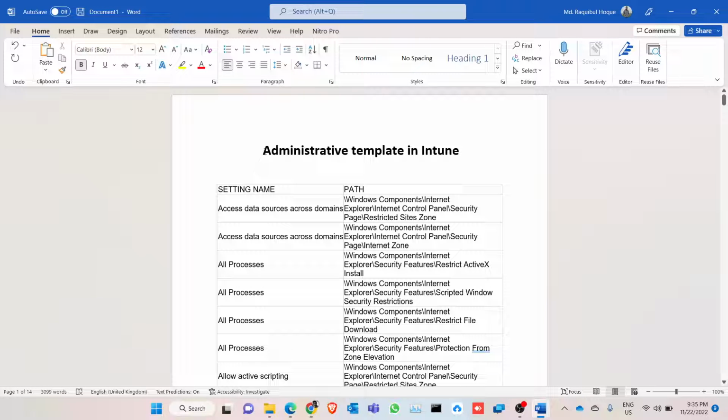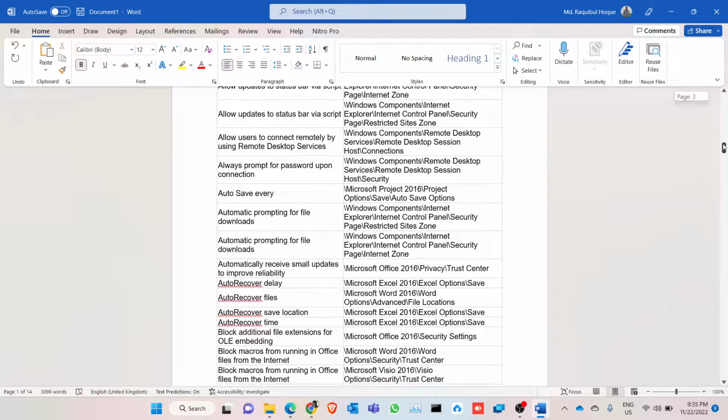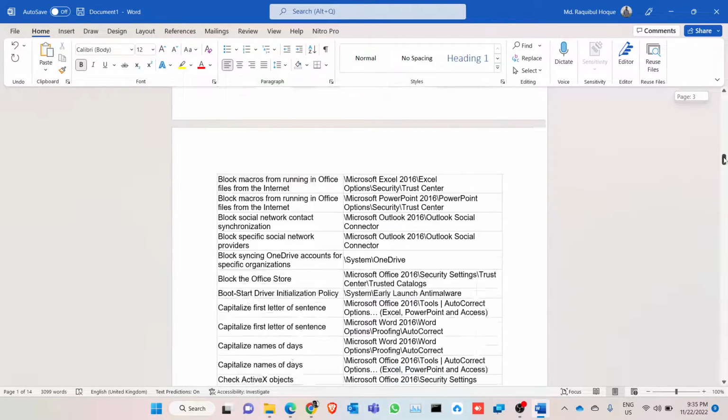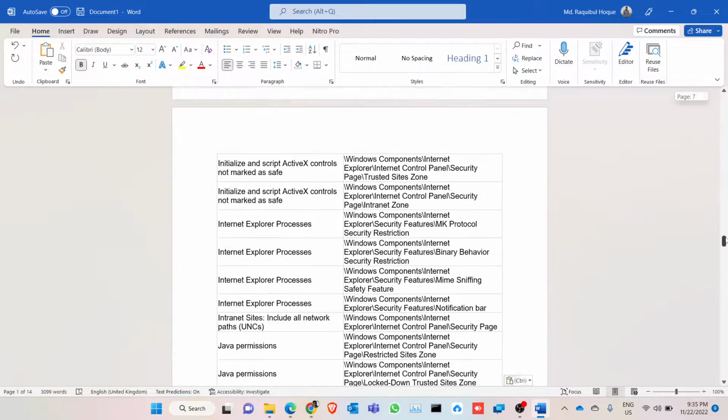We'll look at some of the administrative templates in Intune. There are hundreds of administrative templates that you can deploy by using Intune. So let's look at some of those templates.